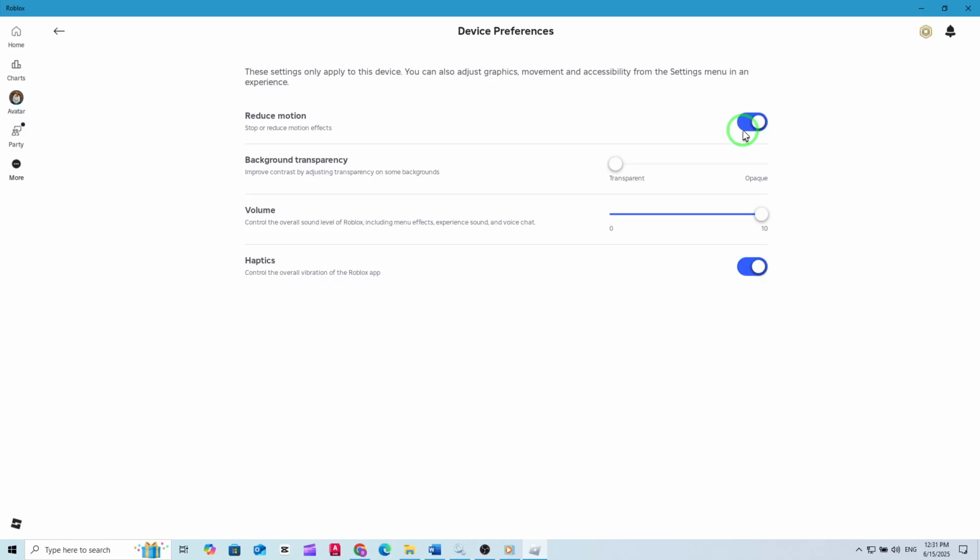And that's it. You've successfully enabled Reduce Motion on the Roblox app for PC. No need to restart the app or your computer. Changes take effect immediately. You can always return to these settings and adjust them as you like, depending on your preferences or needs.